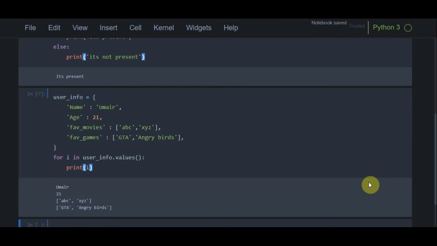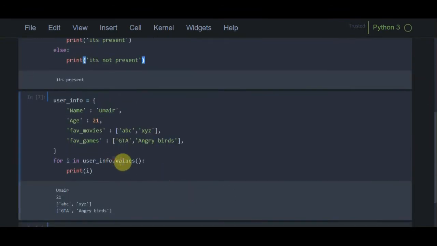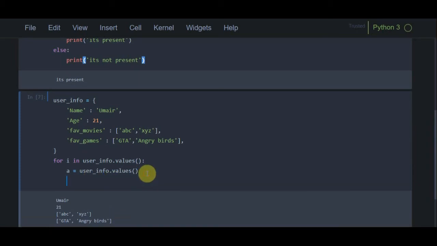So now we have checked the values of each key, and then there is the matter of the types of data structure. As you can see, I am applying the dot values method everywhere. The problem with this method is that it changes the type of the data structure. How can we know that? If I give a variable and store user info dot values in a, and then print the type of a, which stores this method's result, and run this program again, first I have to comment out this loop, and then I can directly check this method's type.